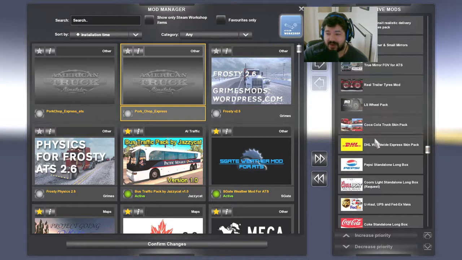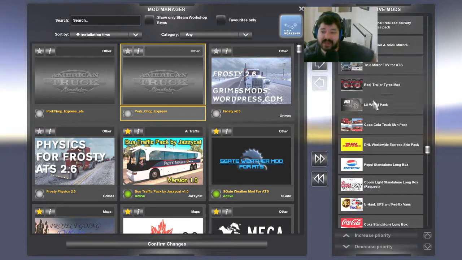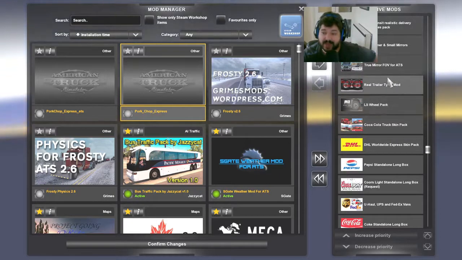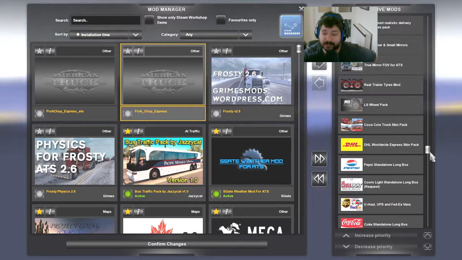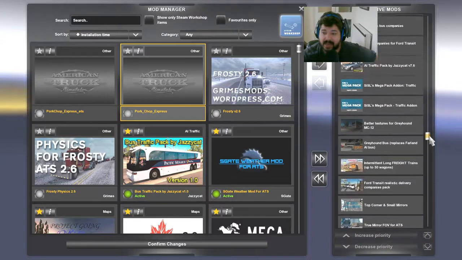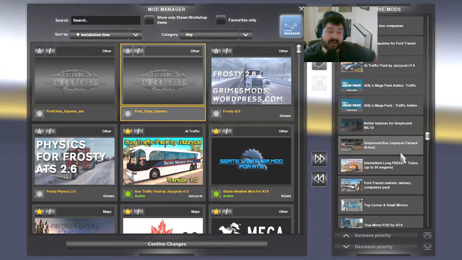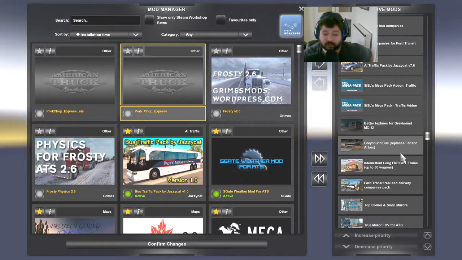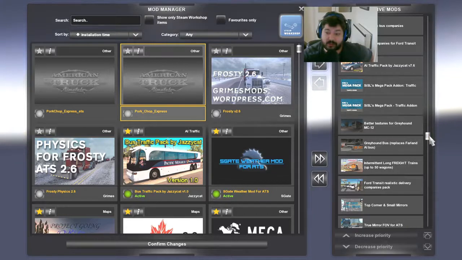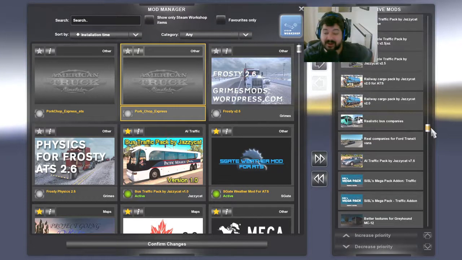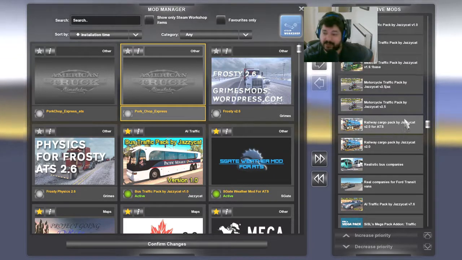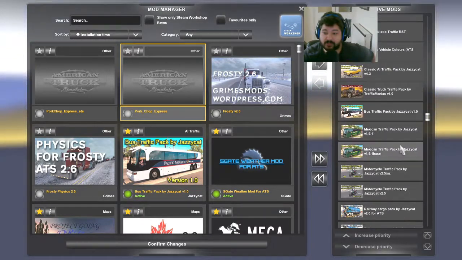They sit there, and then above them, anything to do with your wheels, your tires, goes above that. I've also put my mirrors above that as well. And then we've got the AI stuff. So any traffic pack or any single item of AI will then go next and sit on top of that. And even my Jazzy Cat stuff I have put here, and that goes above all of those.